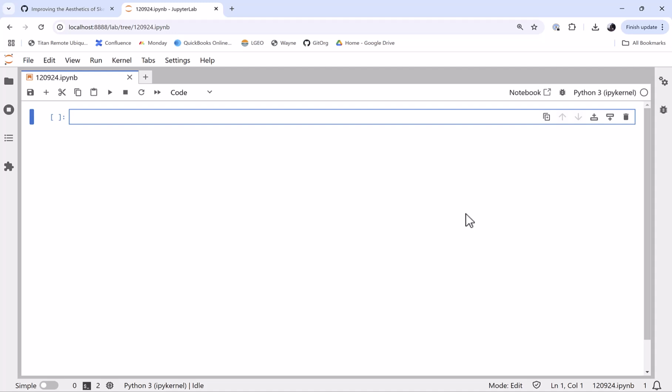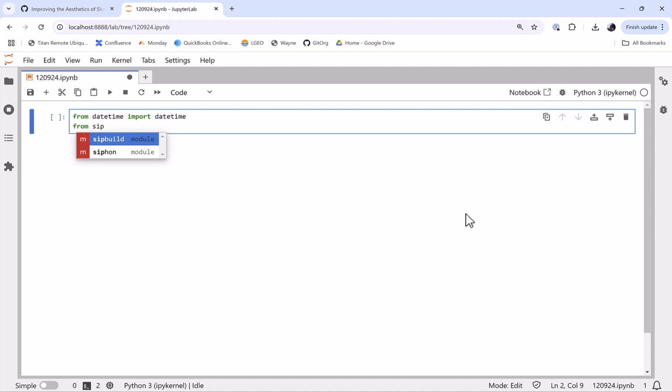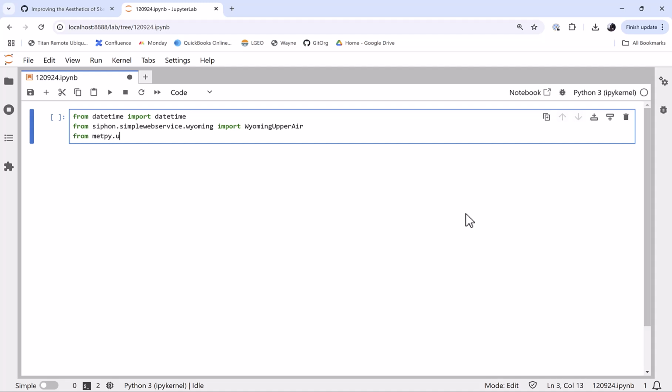First, we need to get our data. So we know that's going to mean importing datetime. So from datetime, I'm going to import datetime. From Siphon.simplewebservice.wyoming, I'm going to import WyomingUpperAir. And from metpy.units, I'm going to import the units registry and the pandas_dataframe_to_unit_arrays helper.